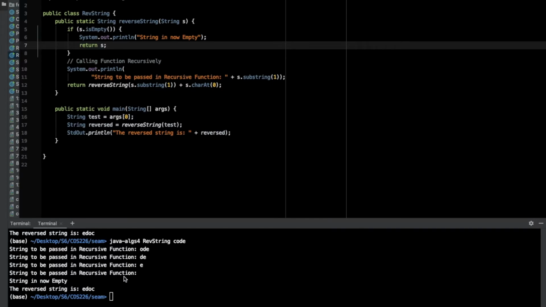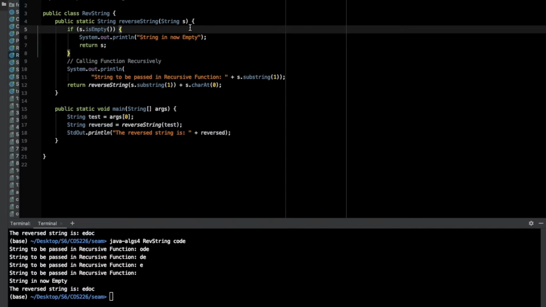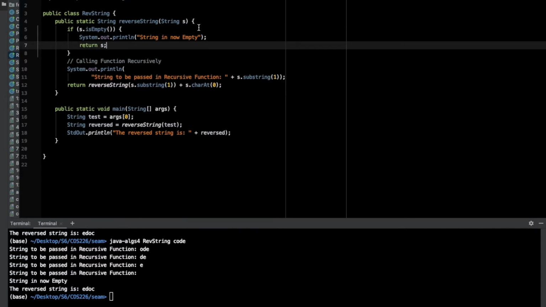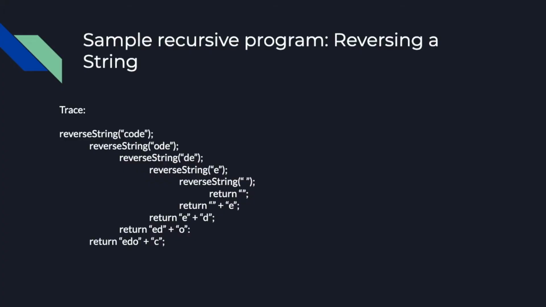So we'll look at a trace so that you get a better understanding of what I mean by this. But the end result of this reverse string returning s.substring(1) in the backwards order in which you called it will eventually be the reversed string, EDOC. So we're going to look at a trace for the program so that hopefully you can get a better sense of what's going on. And so the first time you call reverse string is with the word code.